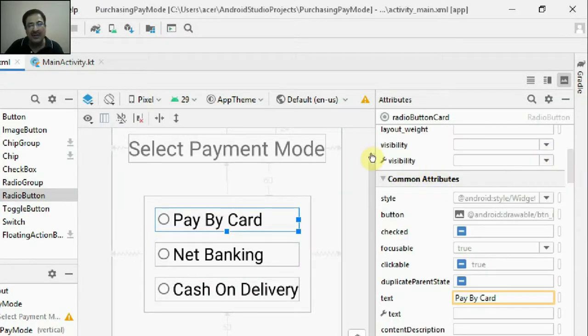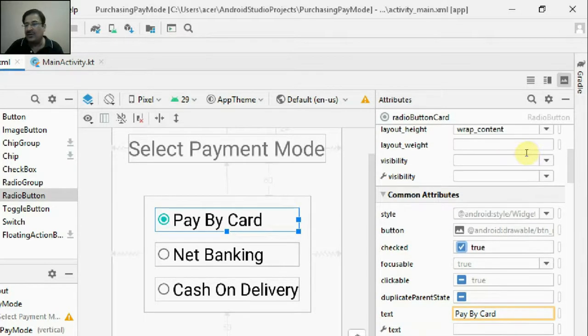So I'll select this radio button. I'll go to this checked property and click it here. Can you see that true has appeared? So this is selected. That means by default, when I run this application, if the user doesn't select any payment mode, the default will be payment by card, right?